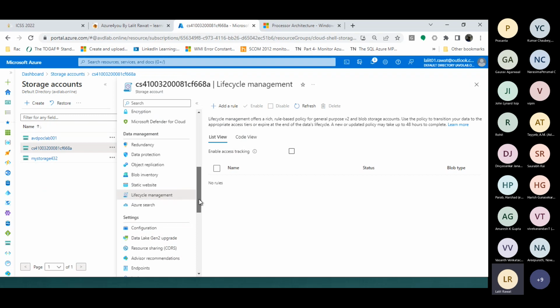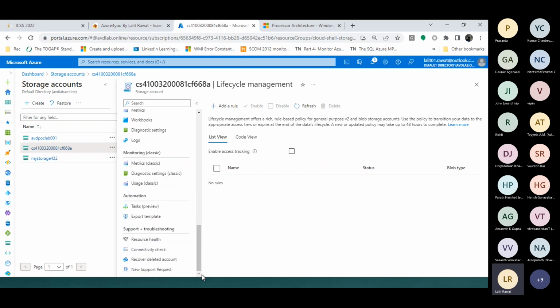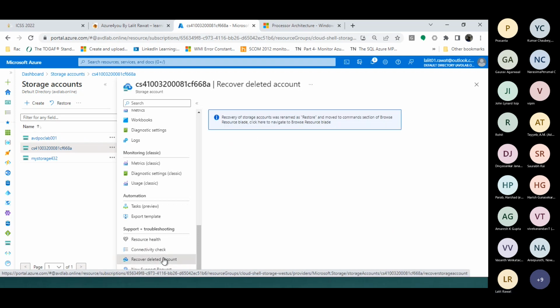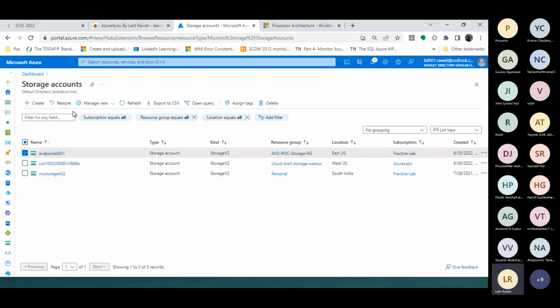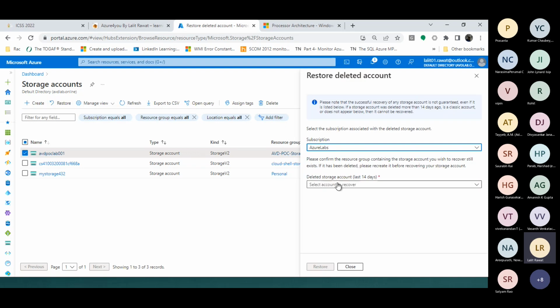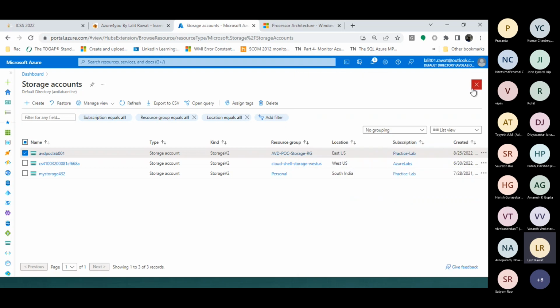Okay, that is one. And how are you going to recover your deleted storage accounts? If I come here, I can check to recover my deleted storage account. Probably these are the storage accounts which can be deleted. If I wanted to restore this one... This account has not been deleted, so you won't get options, but I just wanted to show you things around it. It'll help you as well.